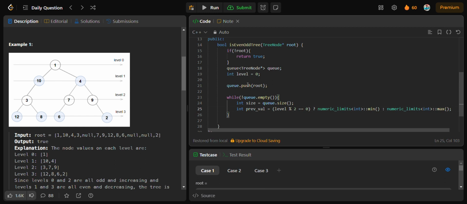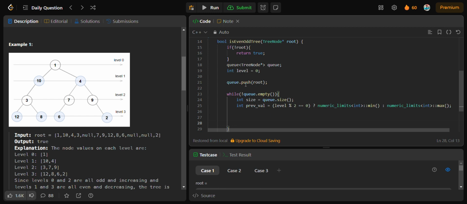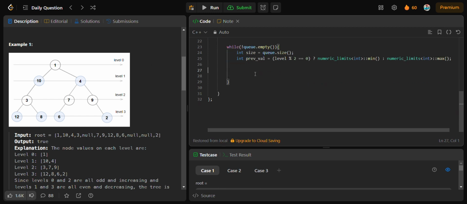So after that, here we will implement a for loop from i equals to 0 to i less than size, and we can say that first let's create a tree node star node, and assign it queue.front. Then pop out the queue.